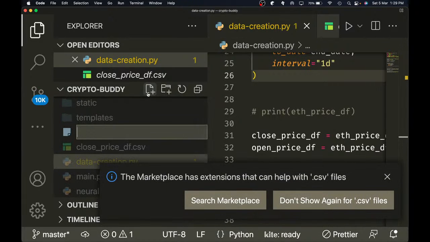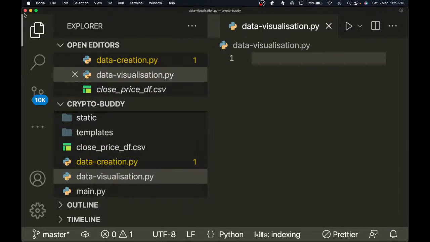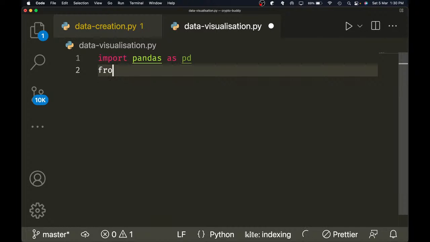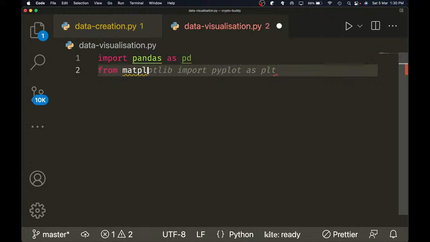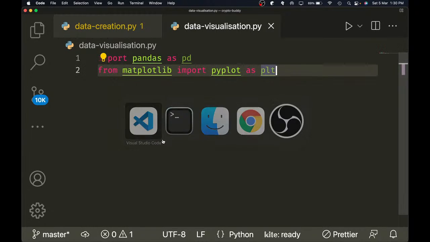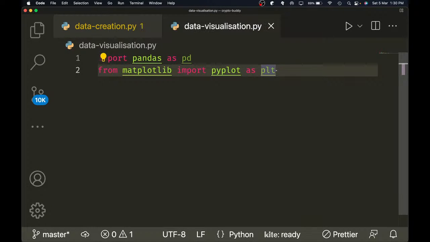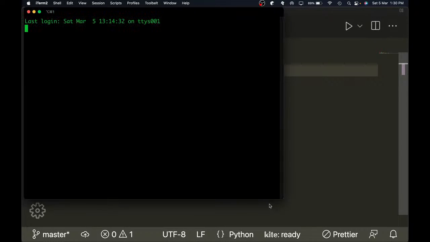The next thing we're gonna do is create a new file, data visualization.py. I'm just gonna import pandas as pd, and from matplotlib import pyplot as plt. I'm gonna be needing these two modules obviously. Also, I wanted to check one more thing with my code, so I'm just gonna open up iterm and cd to desktop slash python.